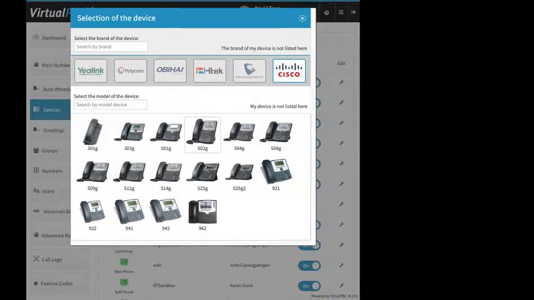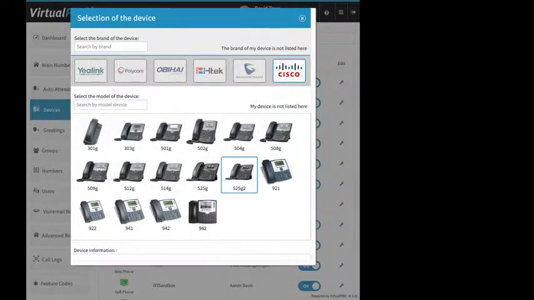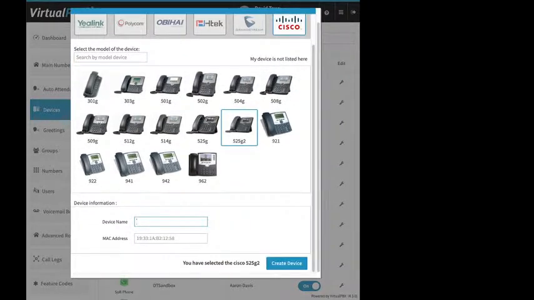Right, so once you find the make and model of the phone you want to use, you click on it, and then you need to give it a name, and then you need to find the MAC address of that device. The MAC address is unique to each phone. Typically, it will be on the back of the phone, like on a sticker, or if the phone's plugged in, under menu status or basic information, you should be able to get the MAC address there. Sometimes they just call it MAC. But then you would enter it here, and then you would click Create Device.